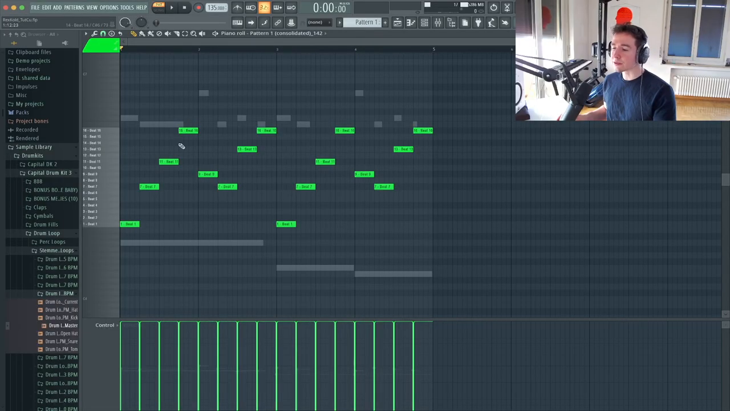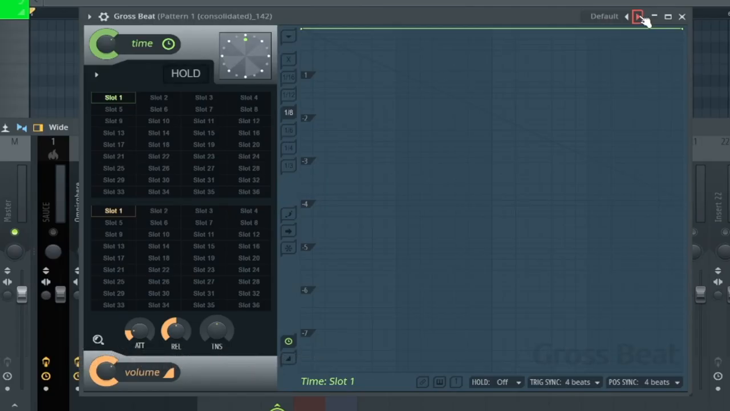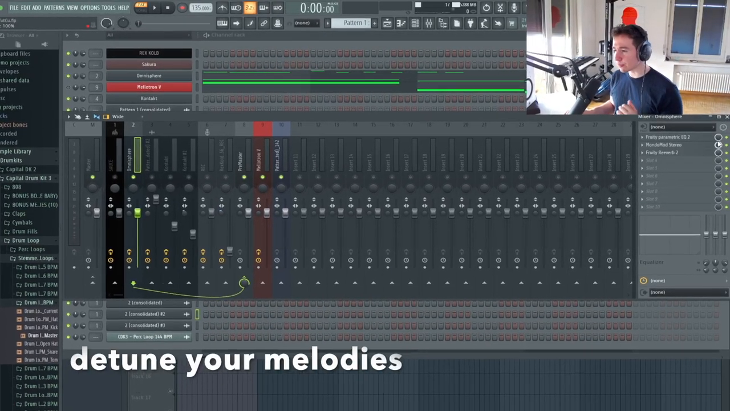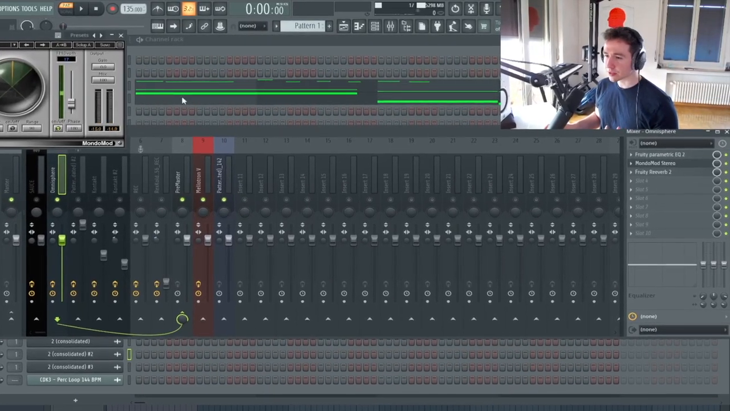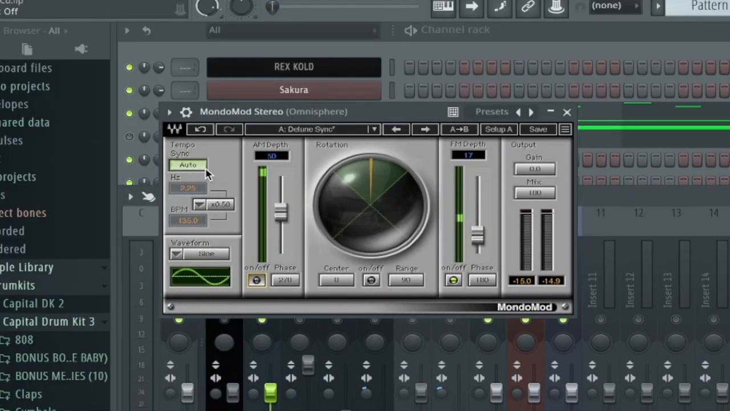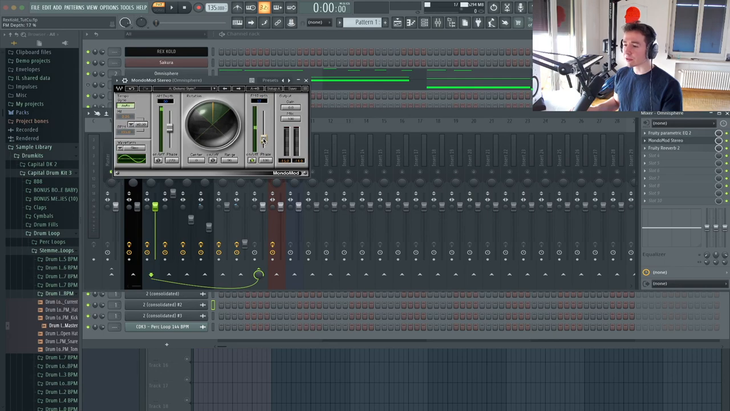It sounds completely different. Of course, sometimes I like to add Gross Beat. All you have to do is go to momentary, click on the half speed. And of course, you want to be detuning your melodies. But one way to do it, if you want to do it with a plugin, is to use mono mode. All you have to do is to turn off these two buttons and set sync to auto and set it at 0.5. I always keep the mix pretty low, but if you want to go a little bit more extreme, go for it.